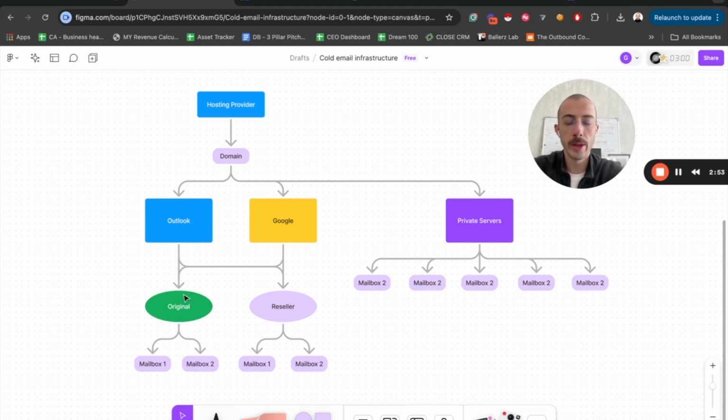You can either go with original setup and buy straight from the source, like just register for Outlook or for Gmail and create mailboxes that way. And you'll be paying realistically either $6 or $7.20 for each mailbox. And the way you want to do it is you want to have two mailboxes per one domain and be sending at least 20 emails per mailbox.